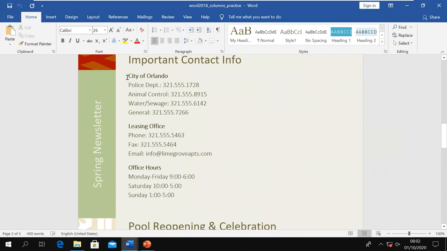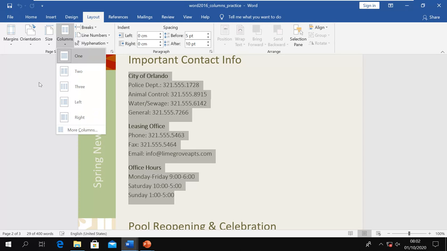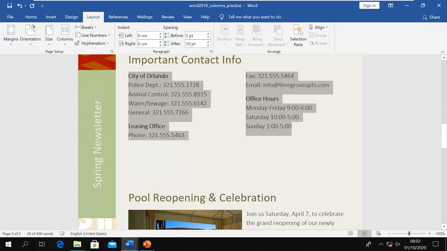So this is my text. I want to divide it, so I select it. Now I want to divide it into 2 columns. So I go to the page layout. From here, page setup, I have column options. By default you can see it is in single, 1 column. I want to divide it into 2, so I select this.